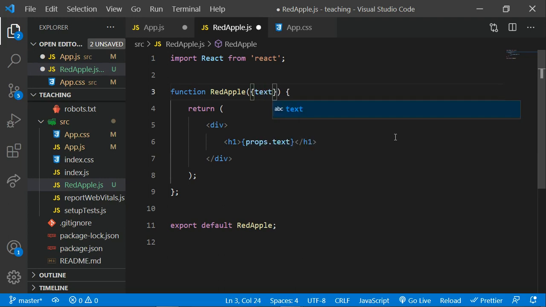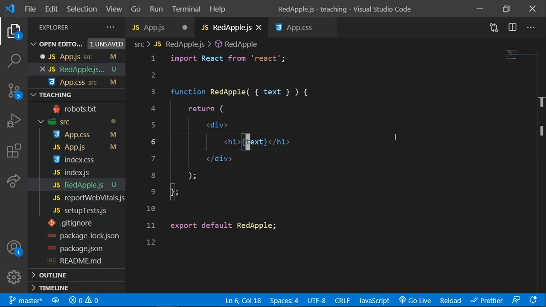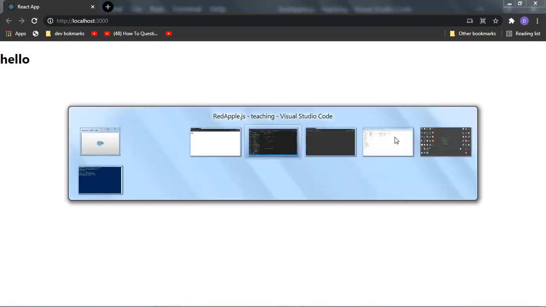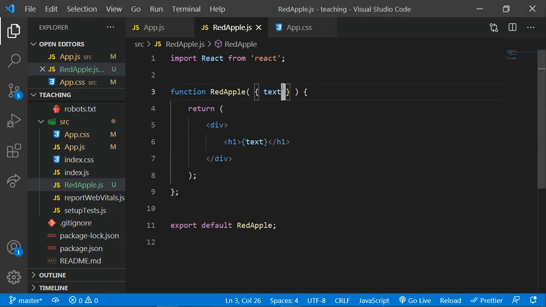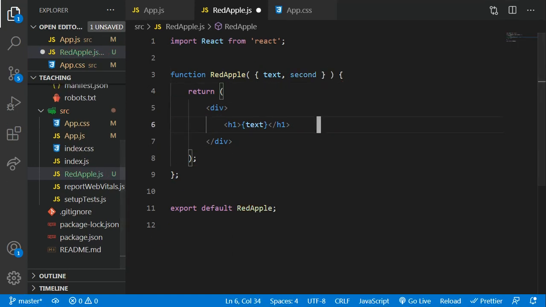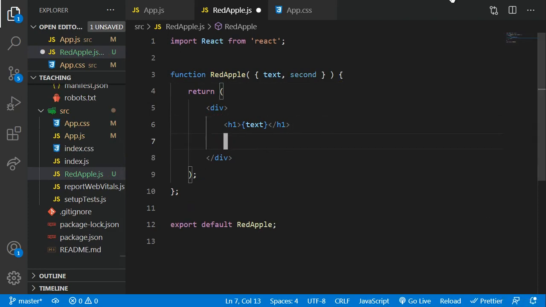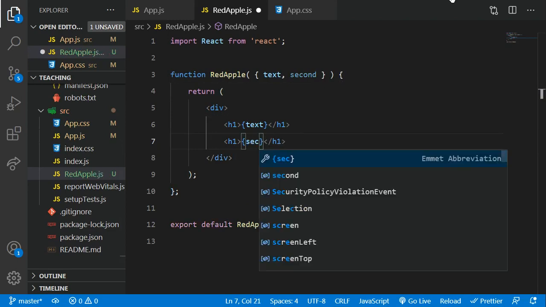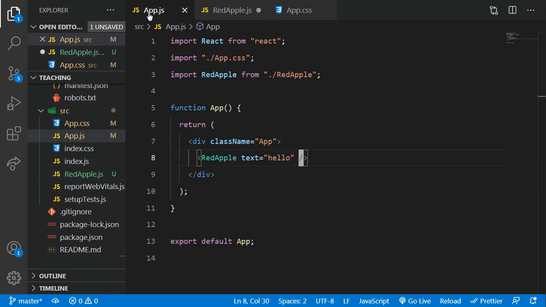Props' full form is properties. Now if I don't want to say props.text, and I just want to say text, then you have to break it like this. We can say text, so I'll leave a space here. Now we can say text. Same thing happens. So we have to destructure it.